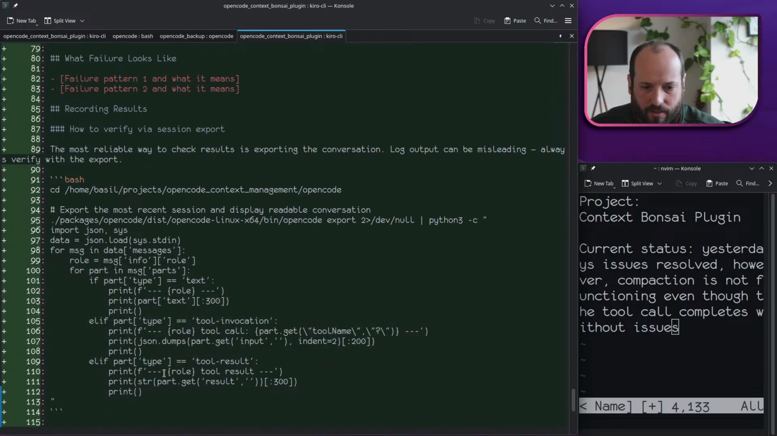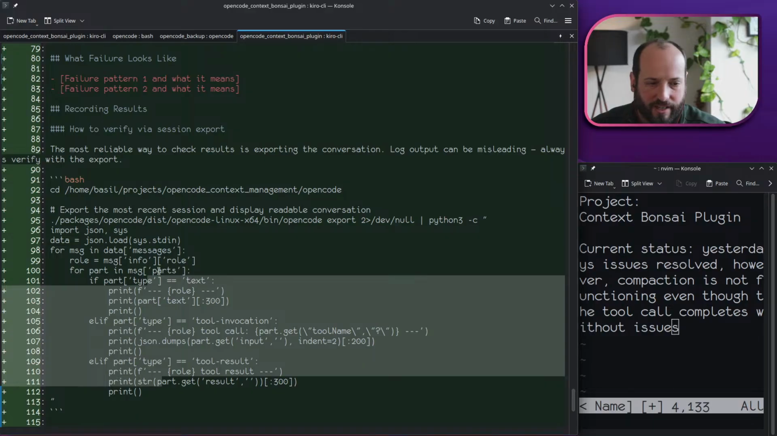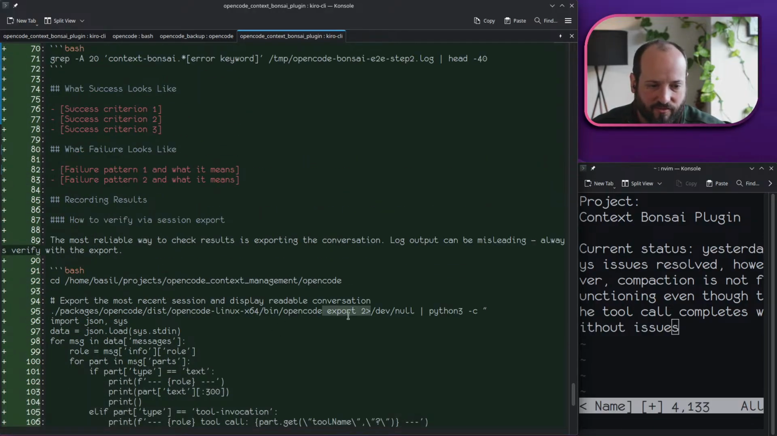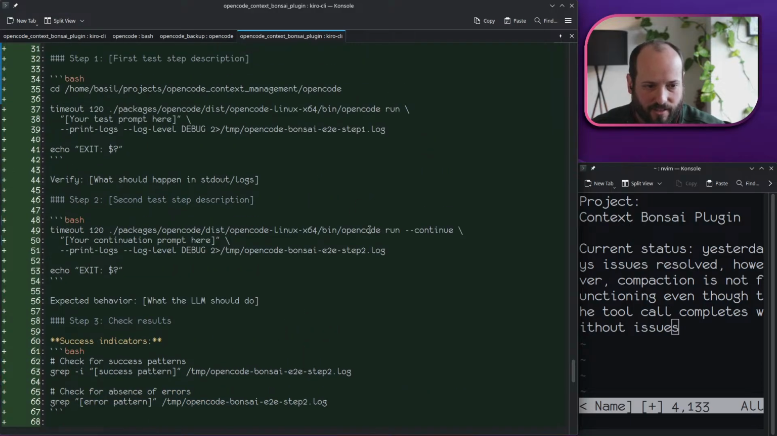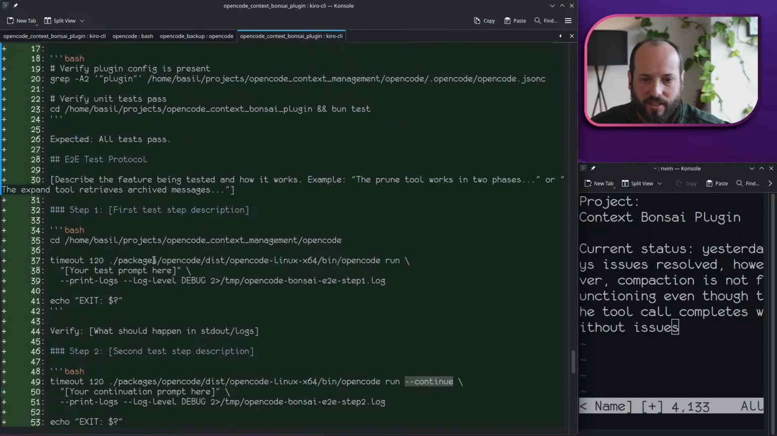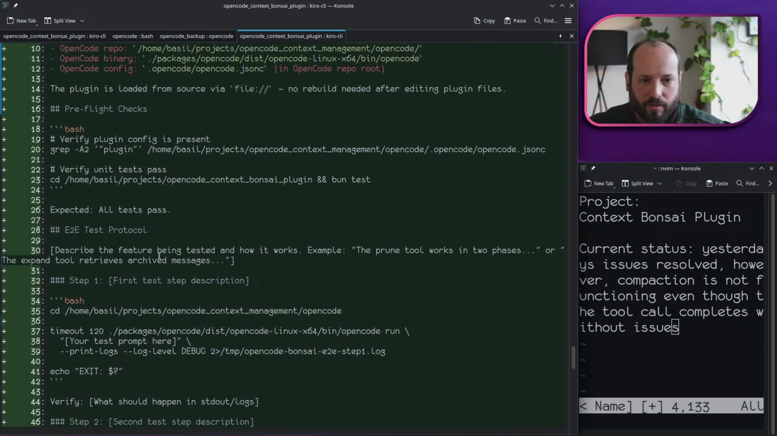It's got the Python script for how to read the exported conversations. It has information about exporting the conversation. It has information about how to run OpenCode and continue the previous conversation that happened. Yeah, this all looks correct. It looks like exactly what I wanted.